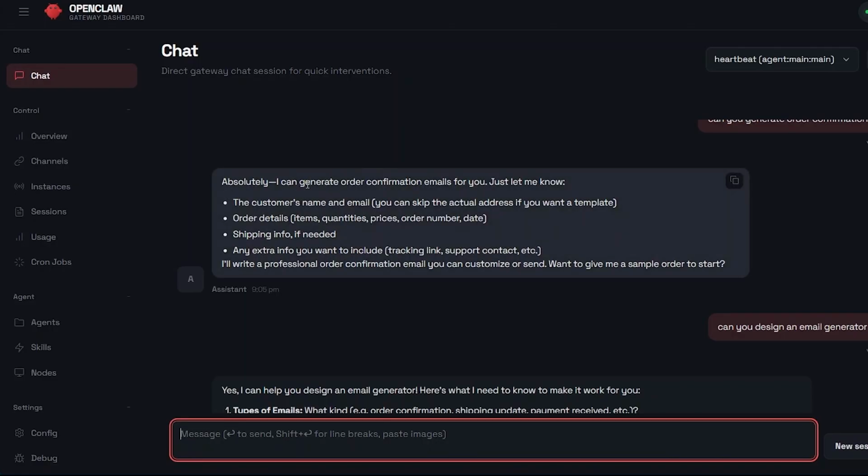So it says that absolutely I can generate order confirmation emails for you. And right now we're only talking about generating the confirmation emails, but I would also want it to send those out to those particular clients. So it needs me to put in the customer name and email, and then order details, shipping info, and then any extra details that I want to include, for example, a tracking link or support contact, etc.